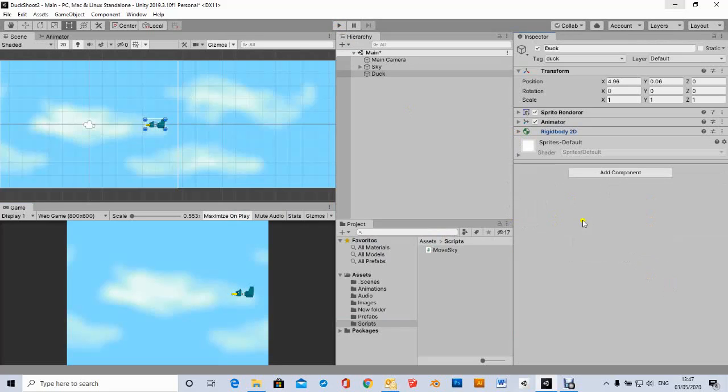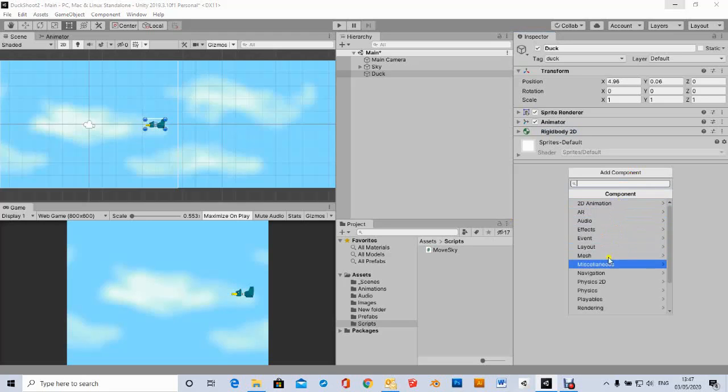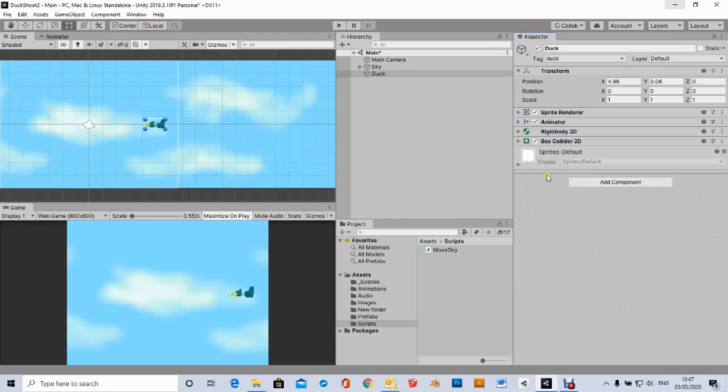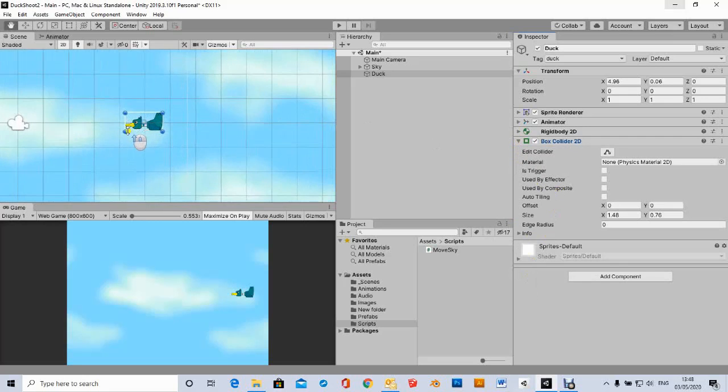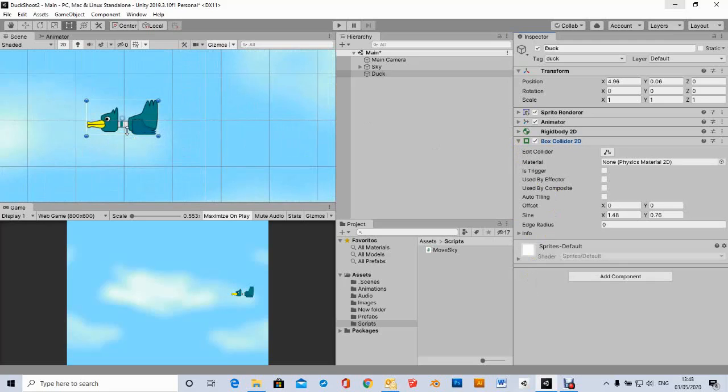Now, the next thing I'm going to add is a collider. So again, in physics 2D, I'm going to add a box collider. Open that up, and I'm just going to zoom in a bit and edit that collider. Right, so this is going to be the area that's going to be a target on the duck. I don't want it to be too easy, so I'm going to restrict the size of the hit area.